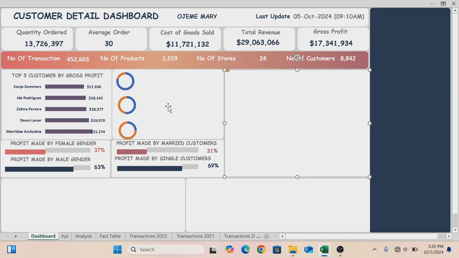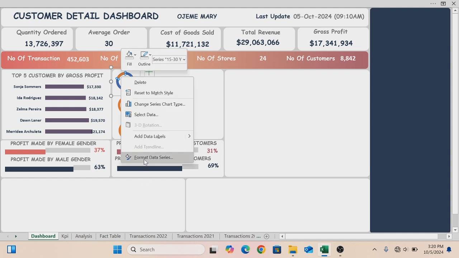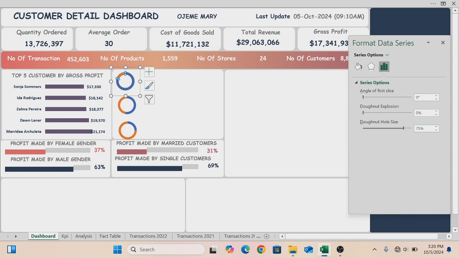Okay, so let's get right into it. We want to do some donut explosion to this donut. They're looking too small. We want them rounded like a very, very healthy donut. So let's click on this first. Right click and go down to format data series. Our donut explosion will change it to 45. Do the same for this. Just change this to 45. Same for this. Change this to 45.